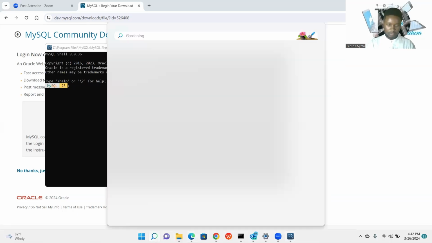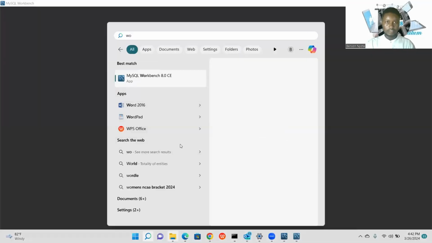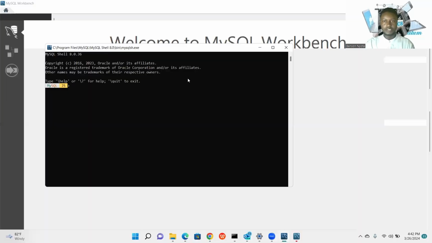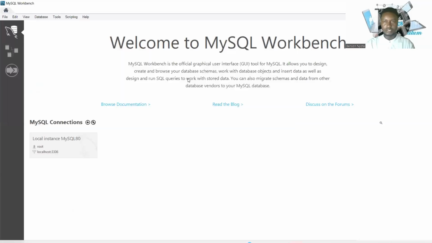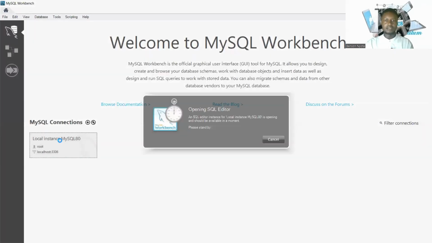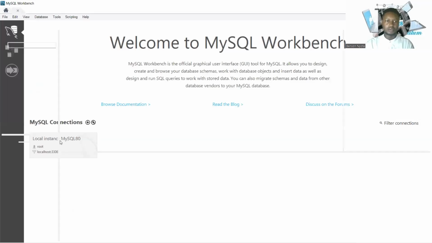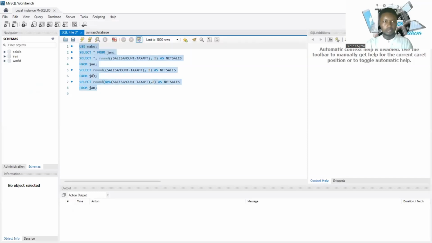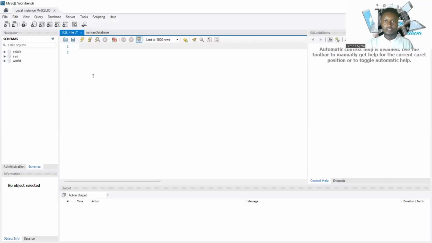We just click on Workbench, and let's see what it gives us as a result. So this is what we have. You just have to click on the local instance and our SQL will launch and work at this point. This is typically what we'll be expecting, and this is just an overview of the Workbench.